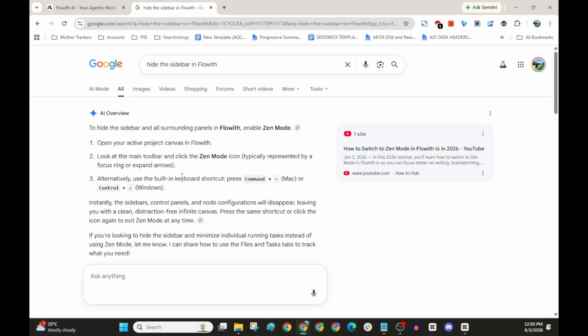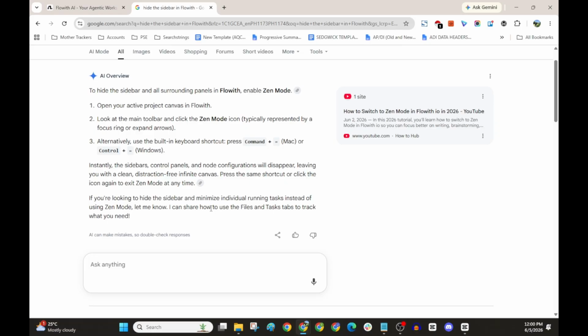So today I'm about to show you how to hide the sidebar in Fluid.io. If you want to make your workspace instantly cleaner, maximize your screen real estate, and focus entirely on your AI node canvas without any distractions, this quick trick is absolutely the best.